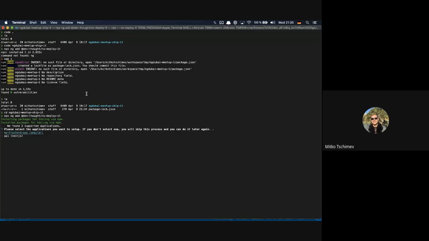So Nx was installed. It found now 2 packages. One of them is my front end. It tells me the project name is my front end app, and it's an Angular application. So I can say, yeah, please, I want this one to be set up. And it automatically detected an API project, which is a Nest.js application. So I'm saying, I want both.